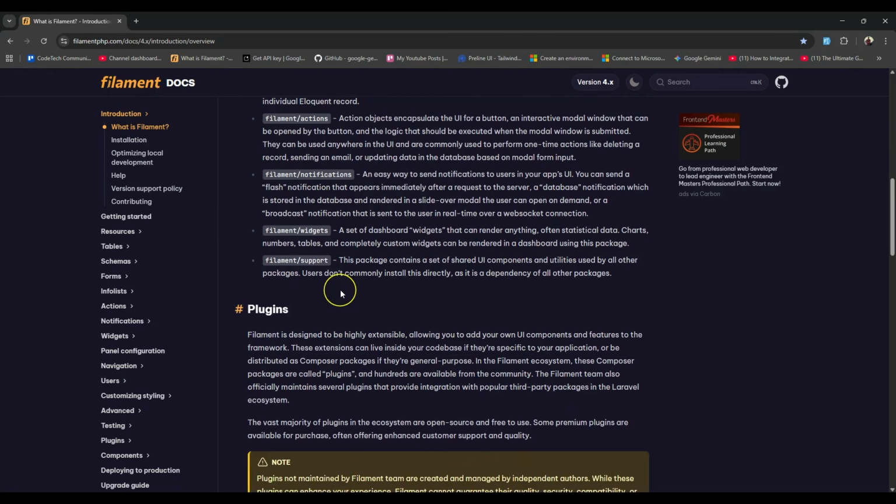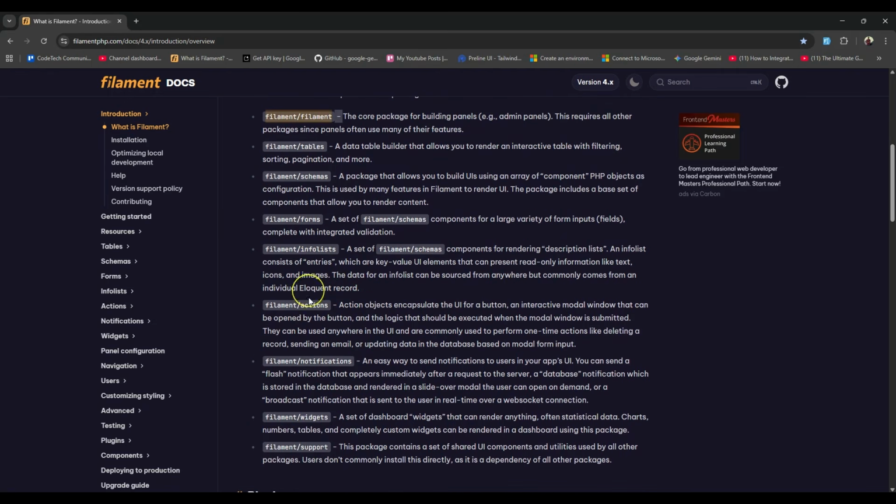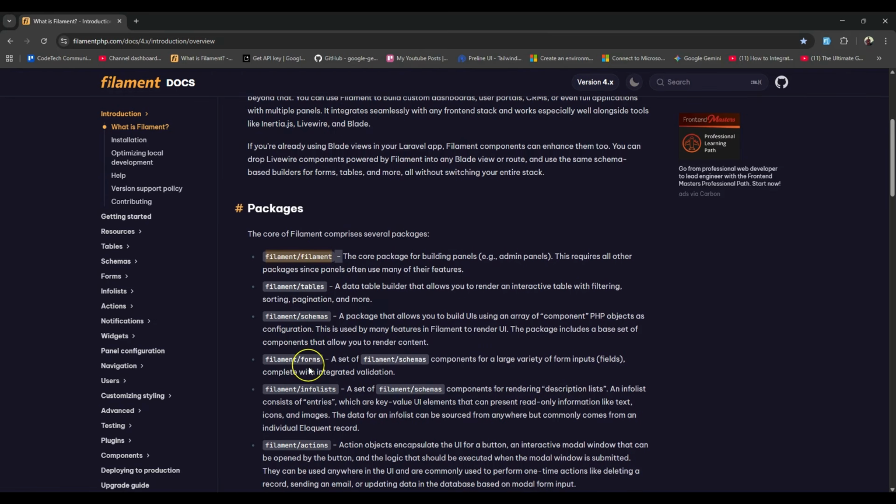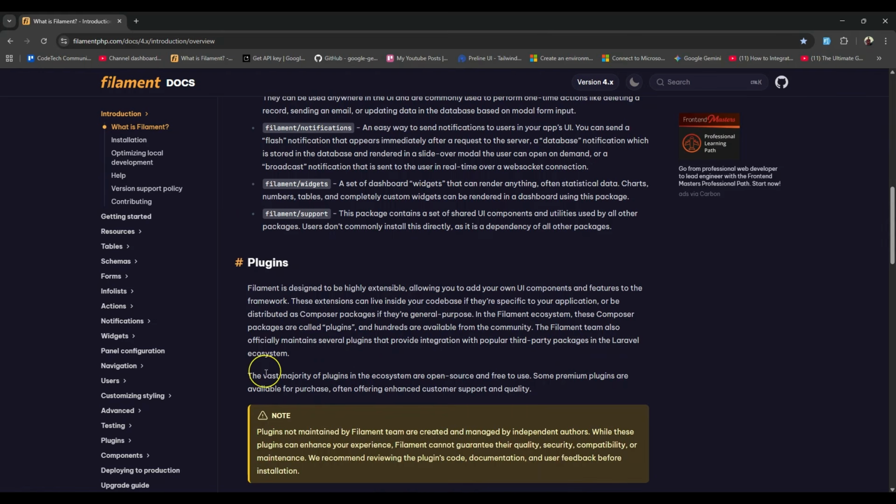But the best thing about this is you can also use them separately from just Filament PHP. So you can create a Laravel application, you just need to have Livewire installed on that Laravel application, and then you can use any of these packages. At the end of this video, I'll show you how to use them inside another Laravel application. So stick with me and you will learn more about Filament.